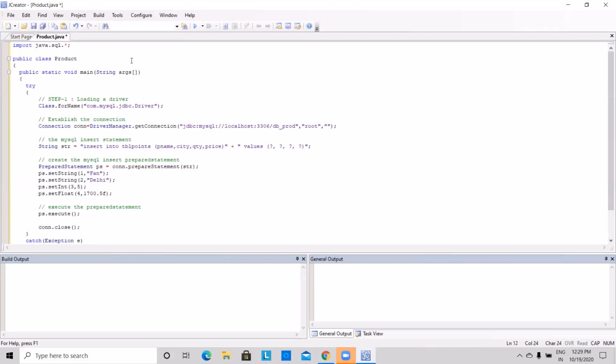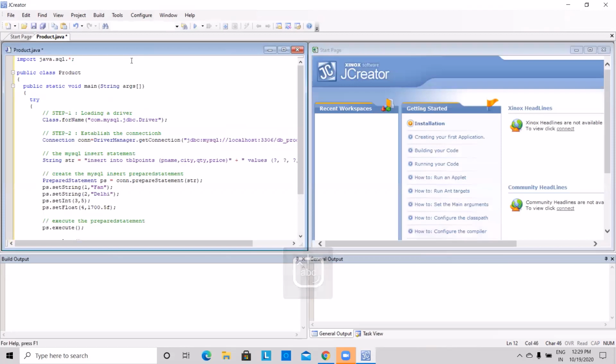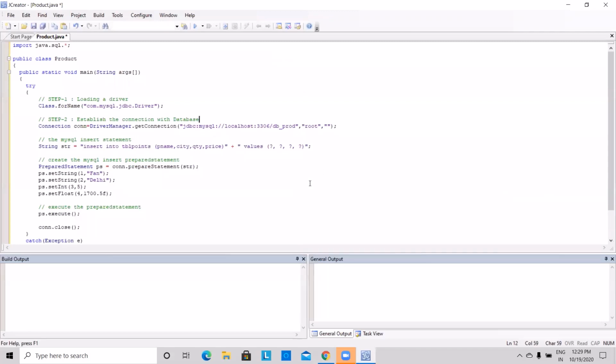Now, once we load the driver, we need to establish a connection with the database. So here, this is step number 2. Step number 2 is all about establishing the connection with the database. So here I will establish a connection with the database.